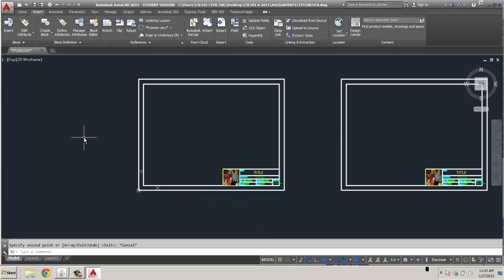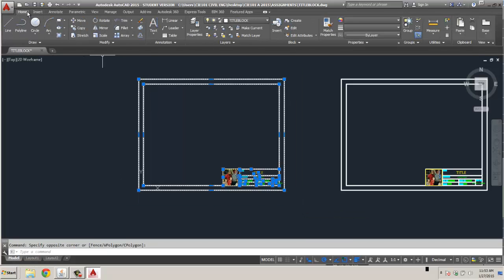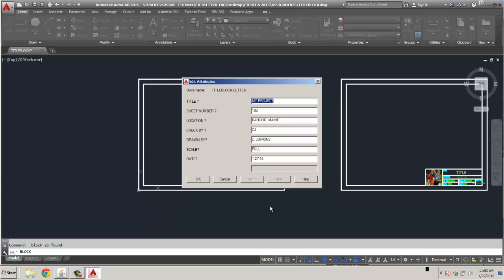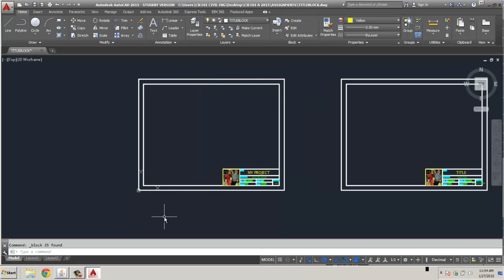So the next thing we'll do then is create a block or a cell out of this title block. So I'm going to select the whole thing again, go back to my home tab. And right up here is blocks. We're going to create a block. I'm going to call this one title block letter. And everything else should be fine. And just say OK. Gives me my edit attributes. There's all my attributes that we created. I'm just going to say OK. I don't want to change them just yet.